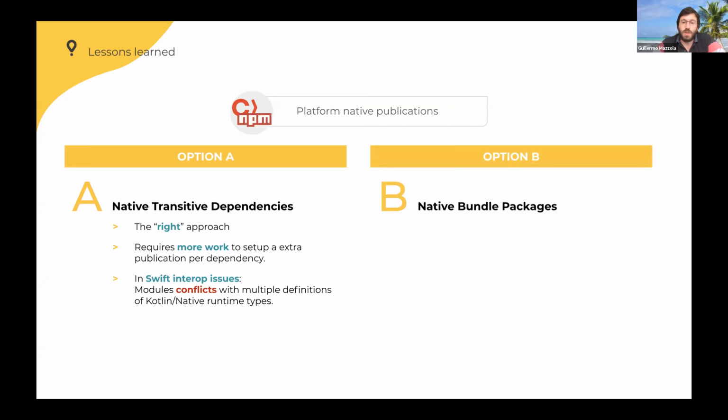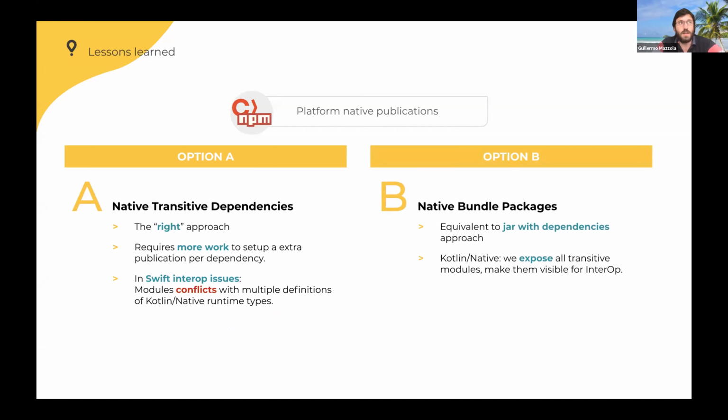So the other approach was, instead of publishing the transitive dependencies for the project, what if we bundle the project into one module? It's not ideal, but at least it was working. This would be equivalent to having a jar with all the dependencies bundled inside it. So we did that for Kotlin native. The way we can achieve this is to call export internally. When you configure the binaries, you can expose some modules, and that will imply that the headers will be written, so you can actually access them from Swift interop.